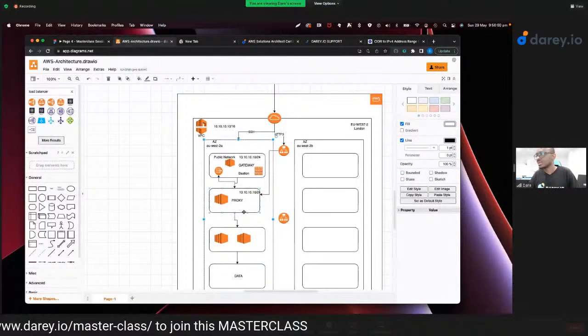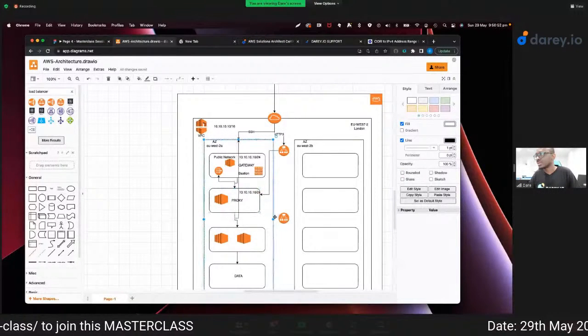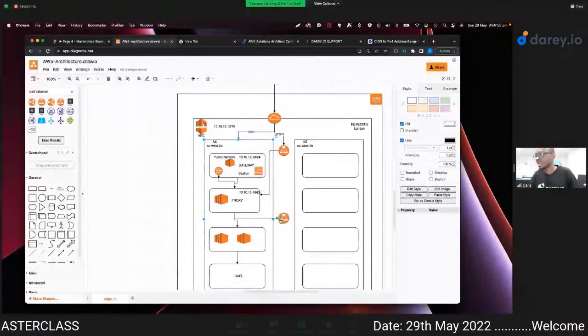Let me see if I can. This thing, how to drive that.